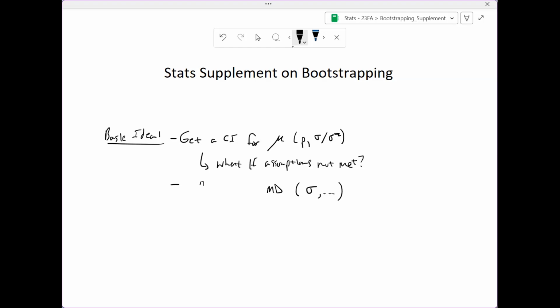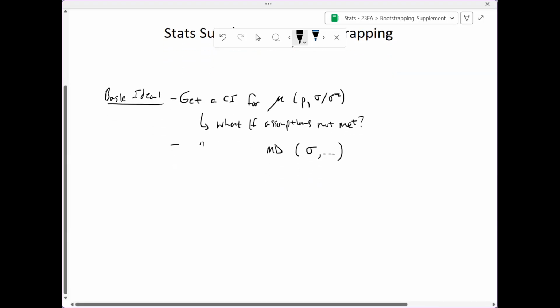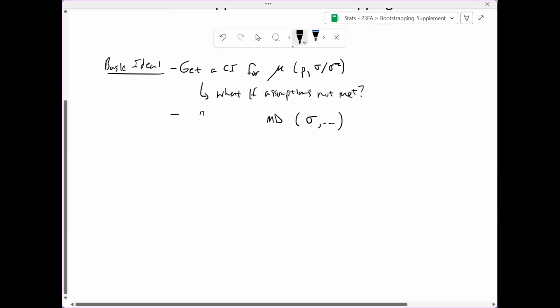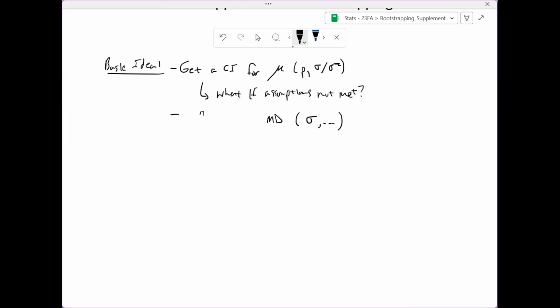Or we could imagine that there are many other sample statistics that we've talked about that we maybe don't know the sampling distribution of. So in all of these cases, we don't have a nice, closed form formula where we satisfy all of the assumptions that we can use to compute a confidence interval. So here's the general idea of bootstrapping a confidence interval.